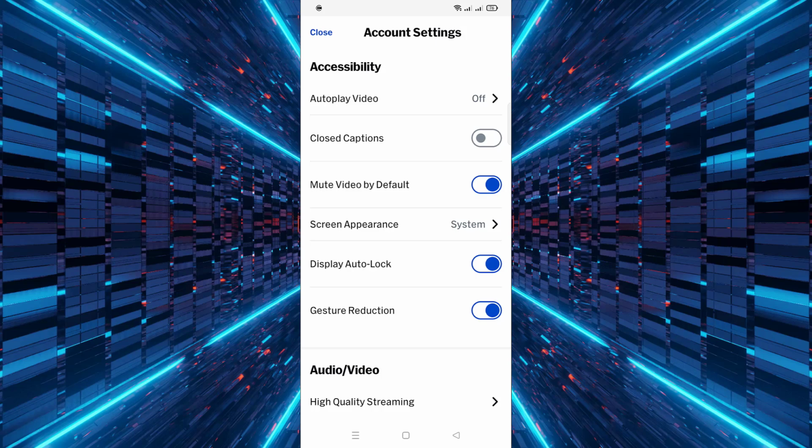Once activated, the feature will reduce unnecessary gestures, giving you a more simplified and easier experience while navigating the MLB app.